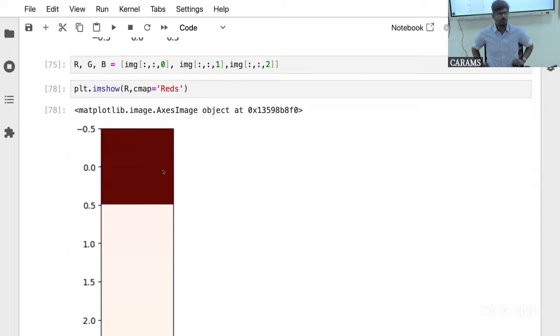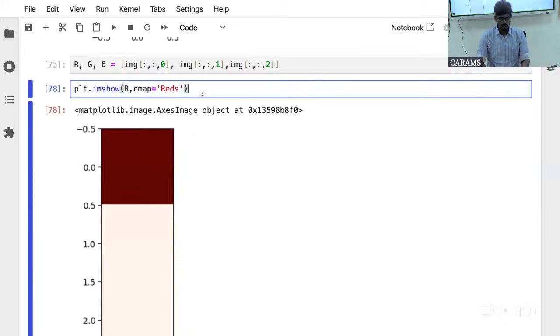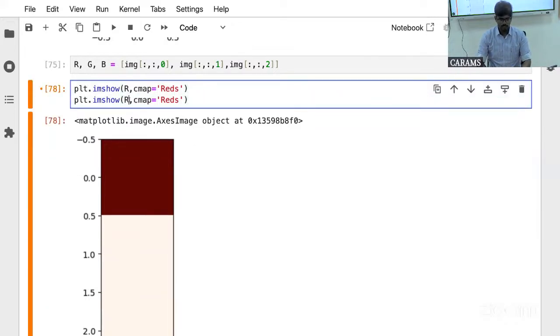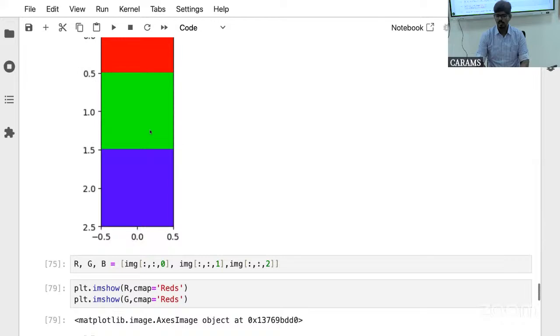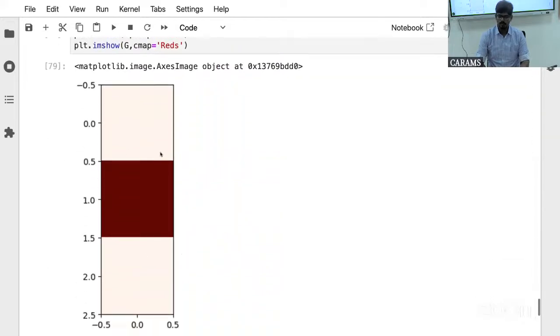The remaining ones will be a little shade of red. Similarly, you can try plotting the green and see this is the green portion of it. If you look at the image, you'll see that. So the full channel is now actually got it.